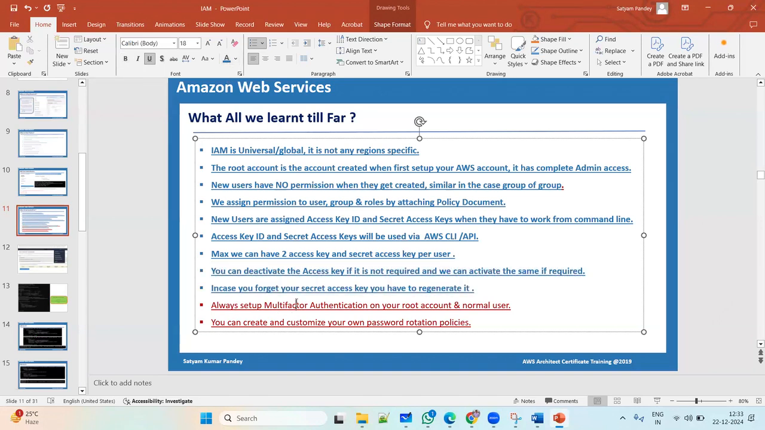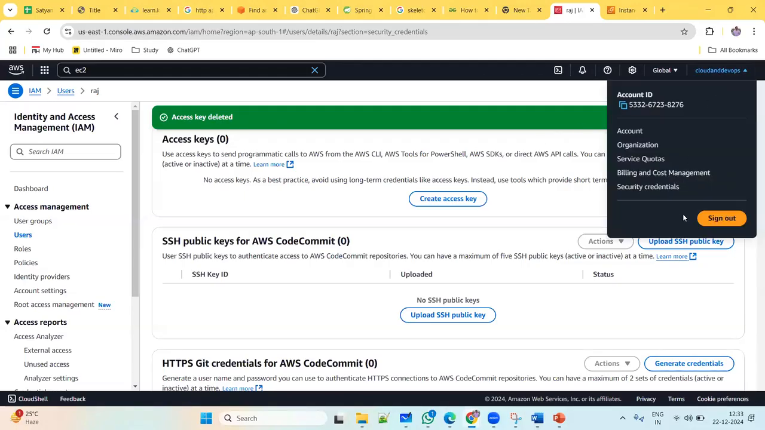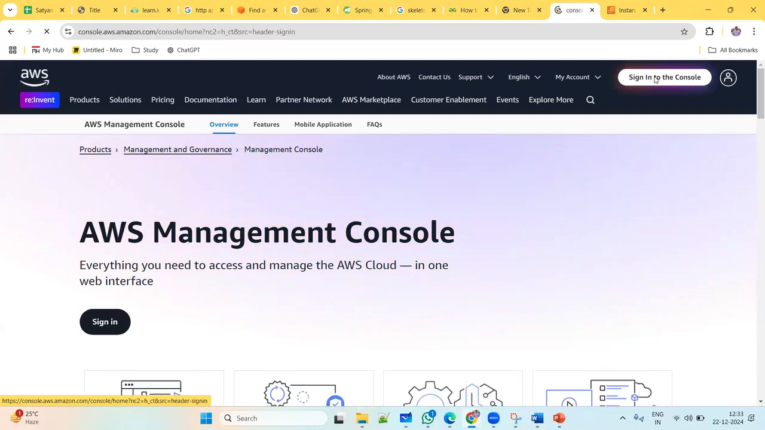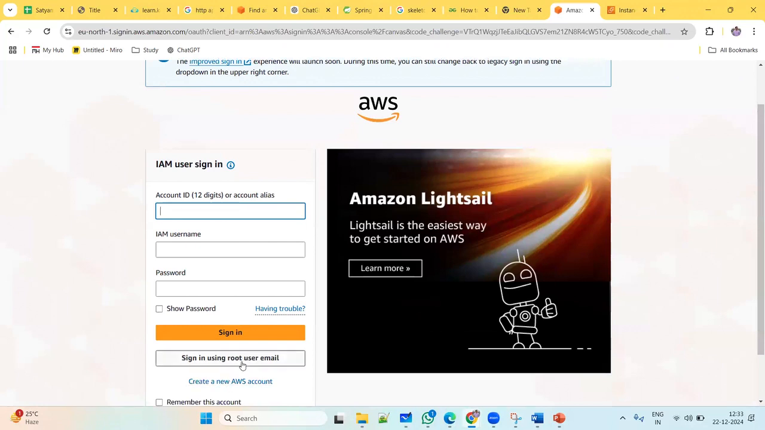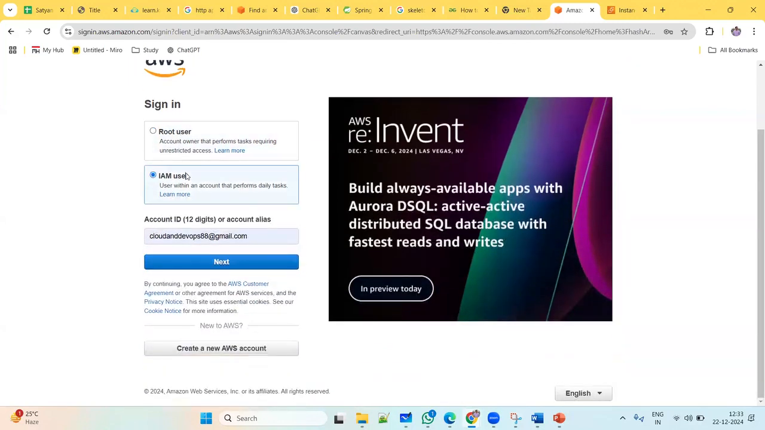Now, there is something you should always do: set up multi-factor authentication for your root account and normal users. What is multi-factor authentication? Right now, when you log into AWS, let me log out and show you. So I have logged out. Now I will go to sign in to the console. When I log into AWS, AWS asks whether you want to log in as root user or as IAM user.